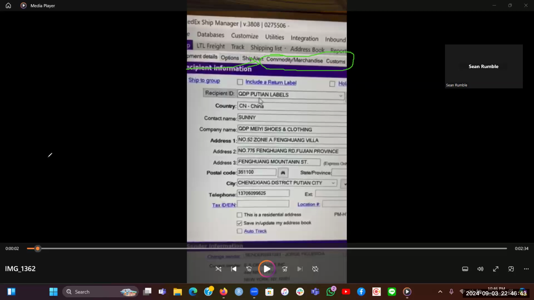So let's get started. A quick refresher for viewers: as always, you would type in this box called recipient ID, in this instance, QDP Fution labels. You will always want to make sure the country here is selected as China. Once you have the QDP address or recipient ID filled out, you can simply press the tab key and all the information will fill in.